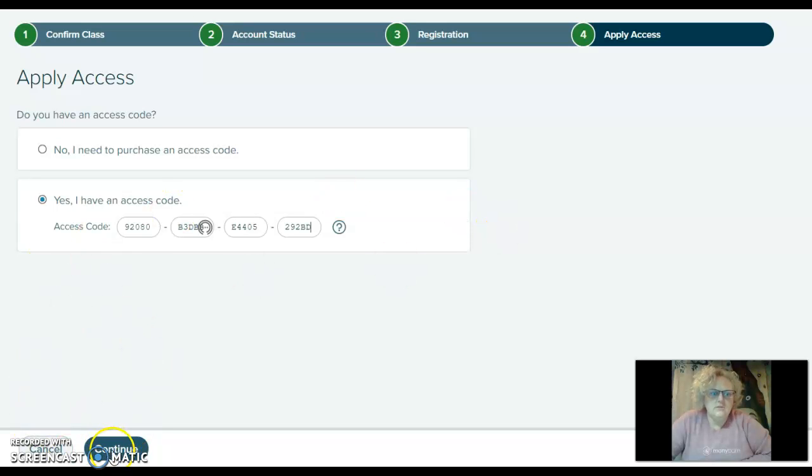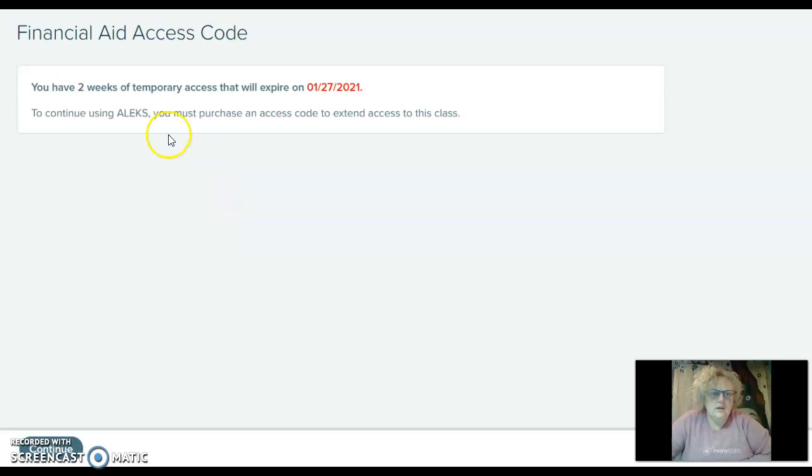All right, so access code, continue. All right, and you'll notice here that it's temporary and it's going to expire on the 27th. And then you can purchase an access code to continue and extend that. When you have already purchased an access code, then it should say that it will go into like May, I believe, of 2021. If it doesn't, let me know.